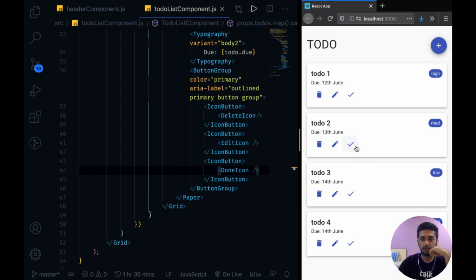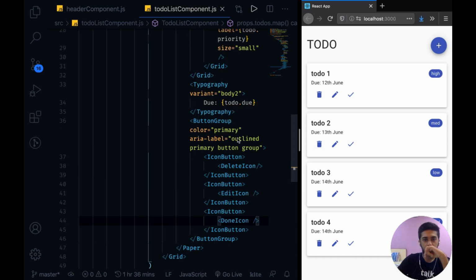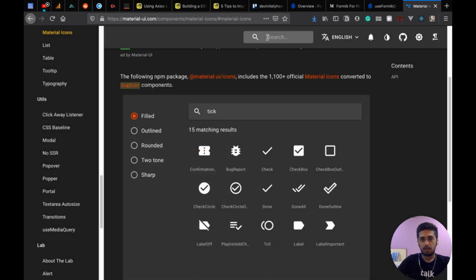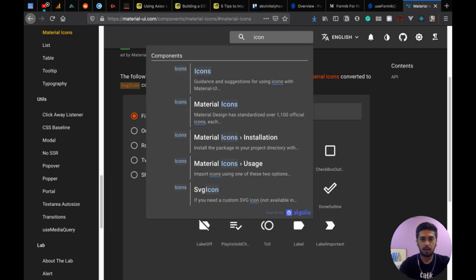Can we give it a child of small basically? Let's see. And rather than outline, icon button.